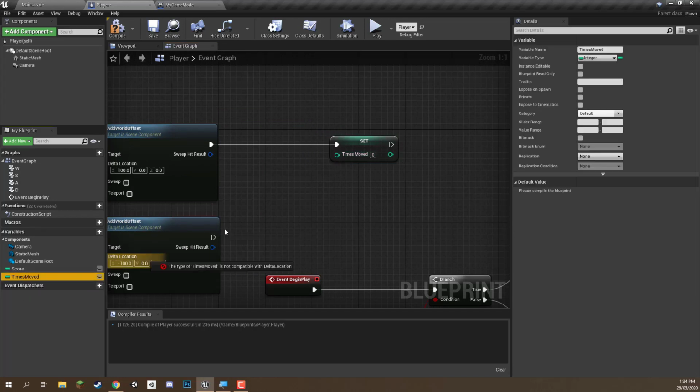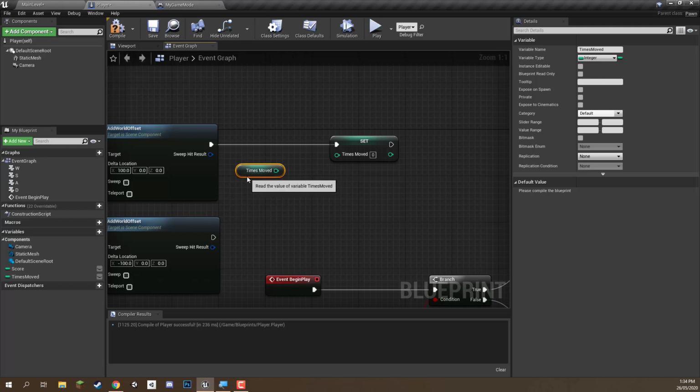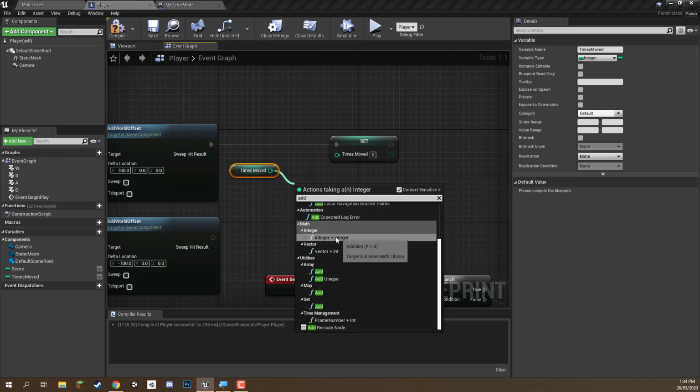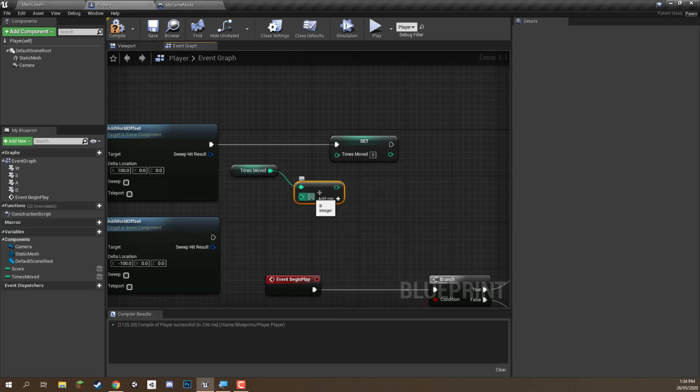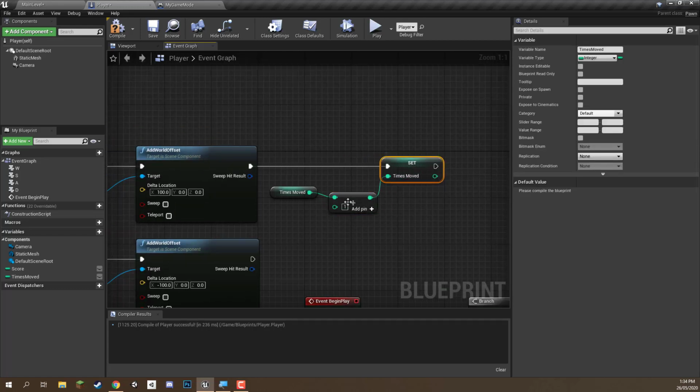So to do that, I'm going to drag in times moved. Click get times moved so we get the current variable, and we are going to add 1 to that. So we'll drag it off, put this into an add integer plus integer node, add 1, there we go, plug that into that. So now whenever this set variable is called, we are going to set this to be our current times moved plus 1, okay?